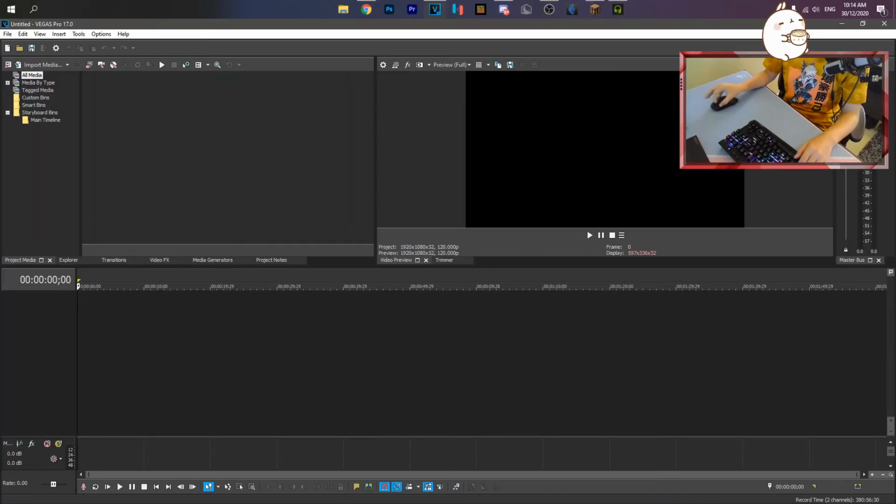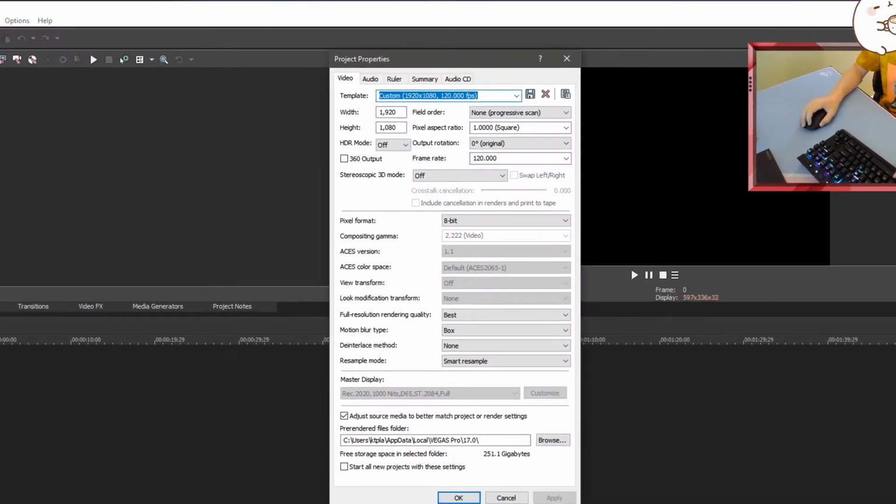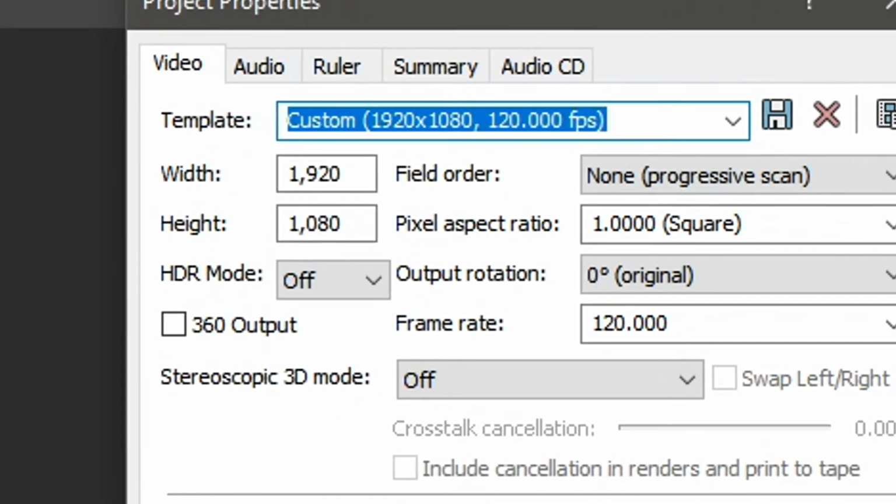Now for my editing software, I use Sony Vegas Pro 17, and all you really want to do in this is open up a new file just by hitting this button. And there are a few things we want to set up. First of all, properties. Copy this down, make sure these are what your video was outputted to. Field order none, pixel aspect ratio 1, and HDR off, all these off, 360 off.